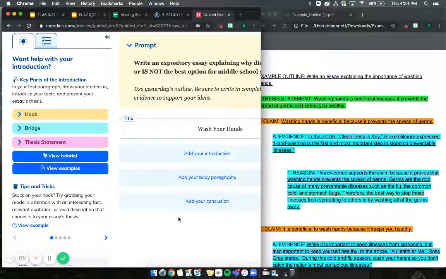So I'm going to be showing you an example using an essay about the importance of washing hands. Remember, your essay is about explaining whether or not distance learning is or is not the best option for middle school students. Make sure that you are writing your essay about the correct topic. So I'm going to be taking this information and plugging it into my essay.